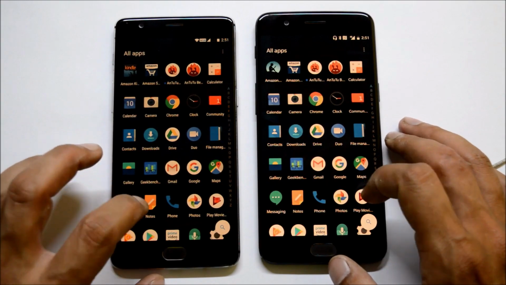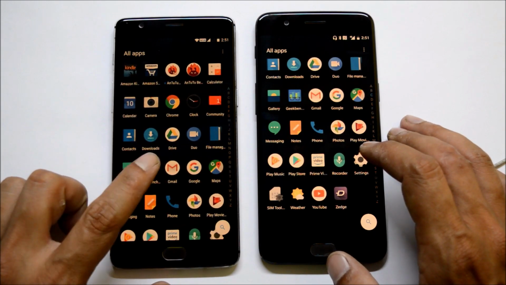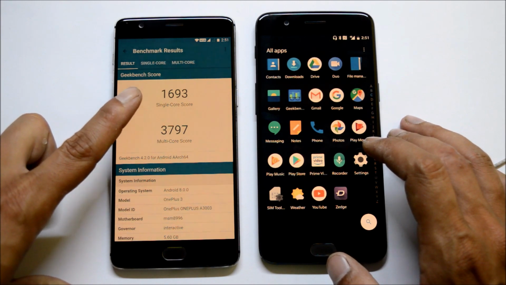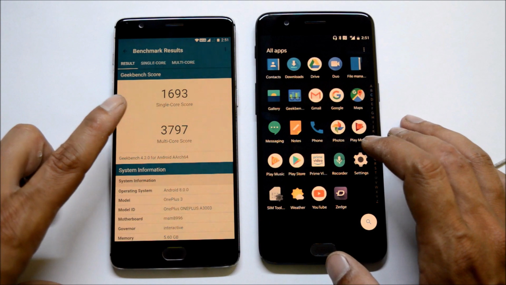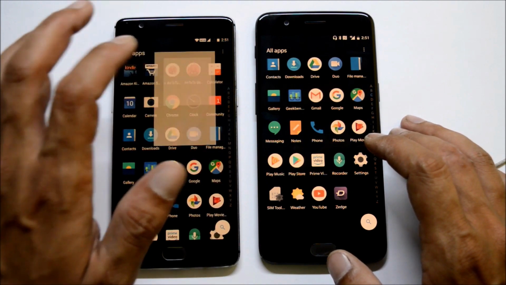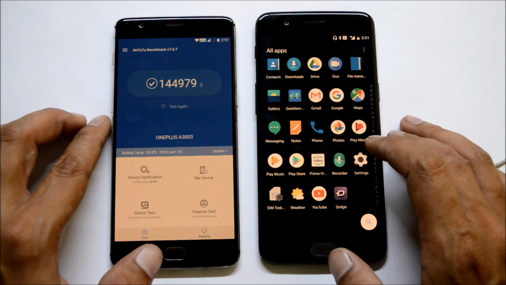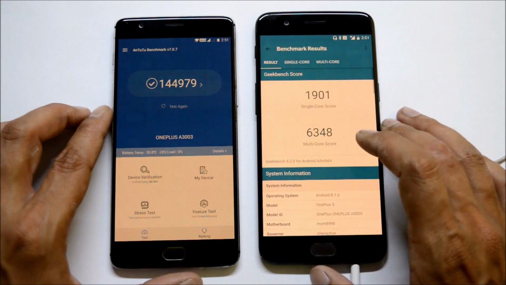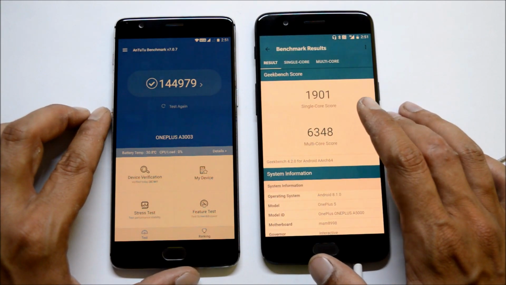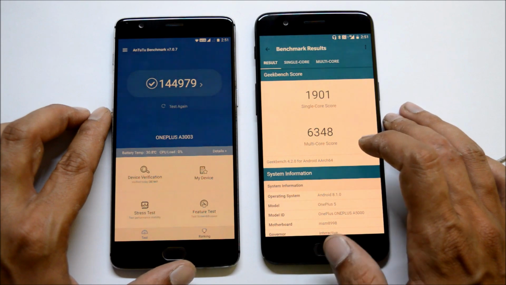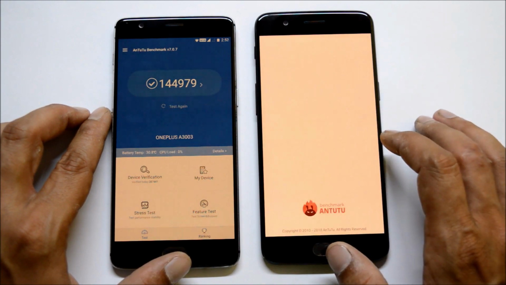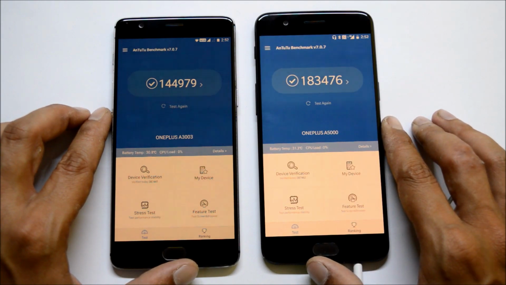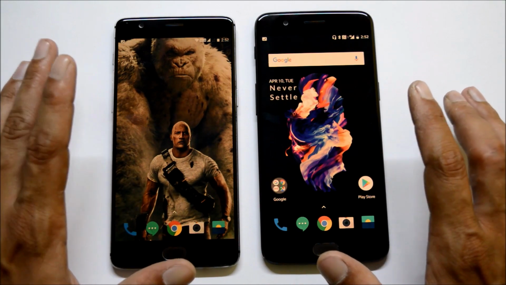Now I'll show you the benchmark results on both the devices with this new build. First I'll show you on OnePlus 3. Here in the Geekbench application, single core scores 1693, whereas multi-core scores 3797. Going with the AnTuTu Benchmark application, the result is 1,44,979. So let me check the same on my OnePlus 5. On OnePlus 5, single core scores 1901, whereas multi-core scores 6348. Taking a look at the AnTuTu Benchmark application, the result is 1,83,476. So guys, these were the change logs and the benchmark results.